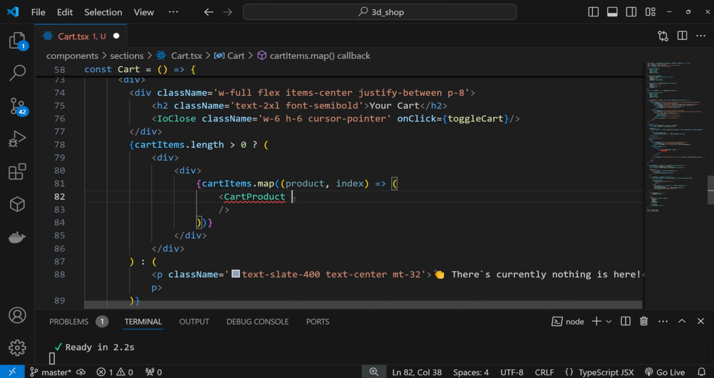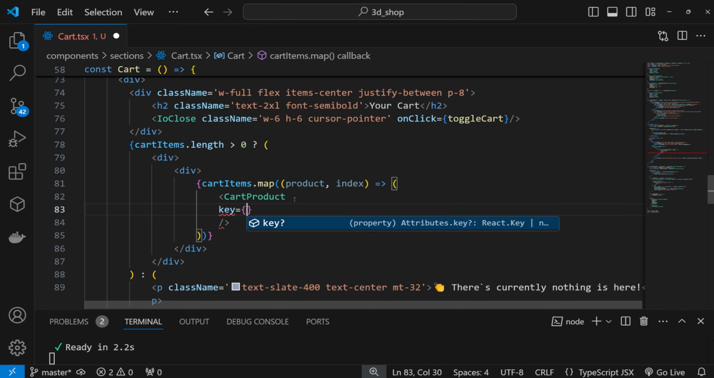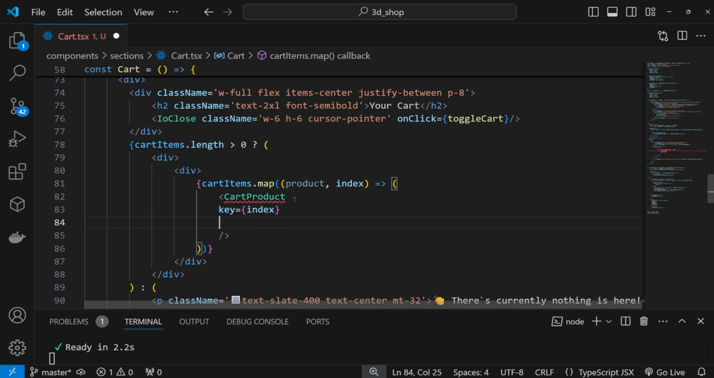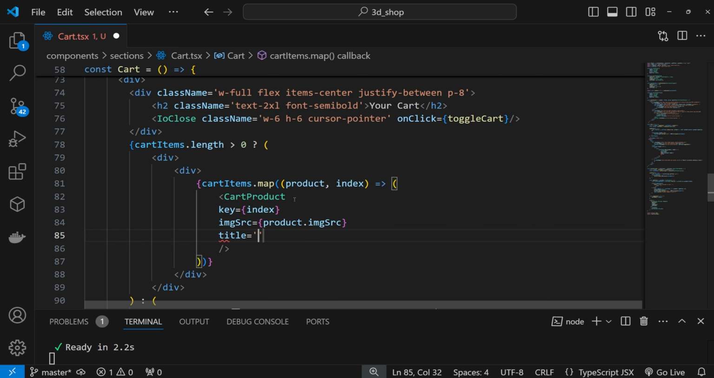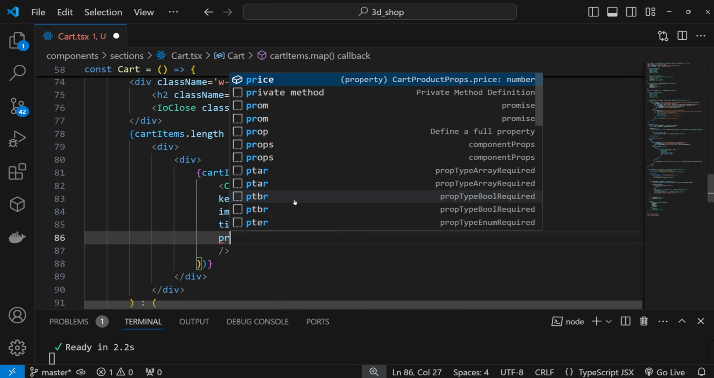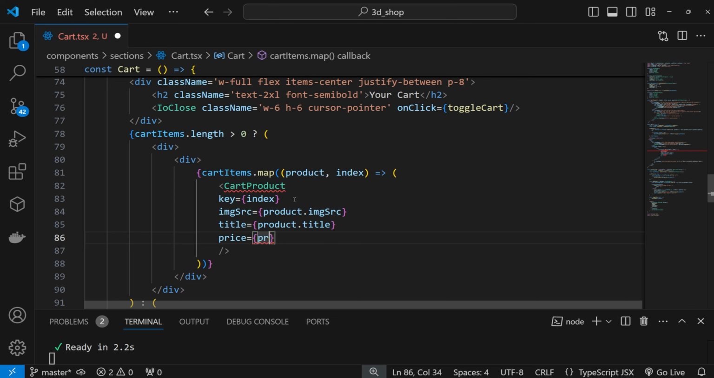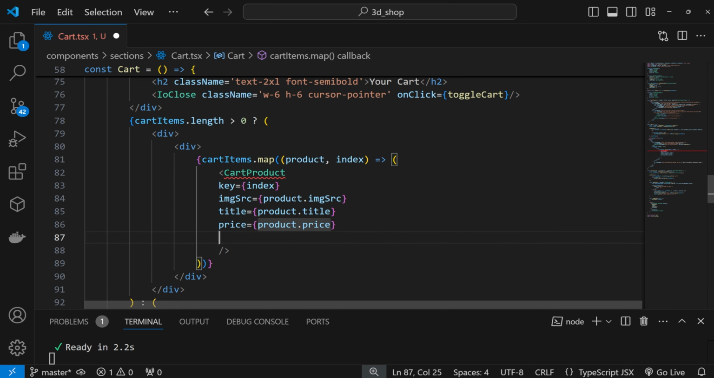So let's add a key equal to index. After this we have image src equal to our product dot image src. Then we have a title equal to our product dot title. Then we have a price equal to product price. And finally we have quantity equal to product dot quantity.